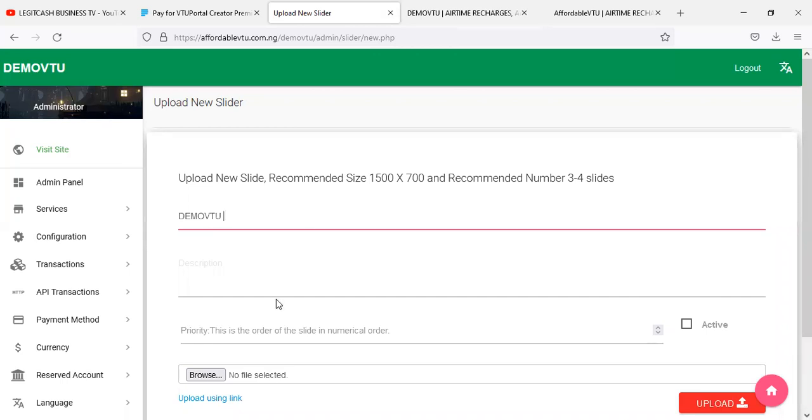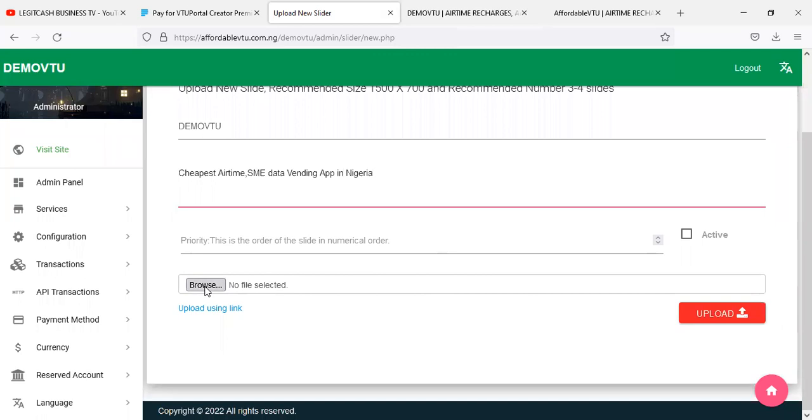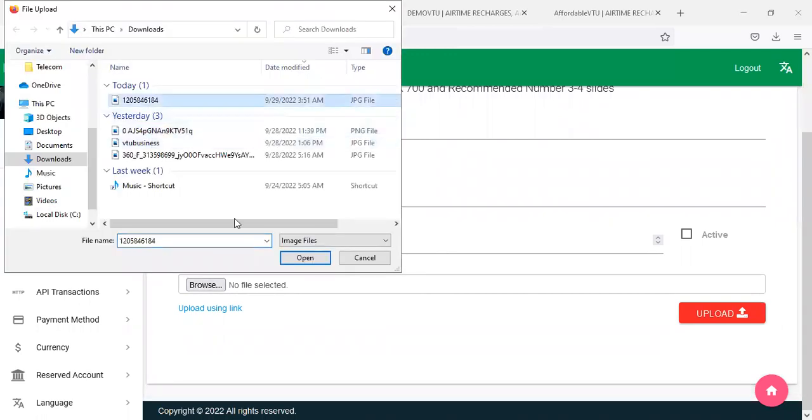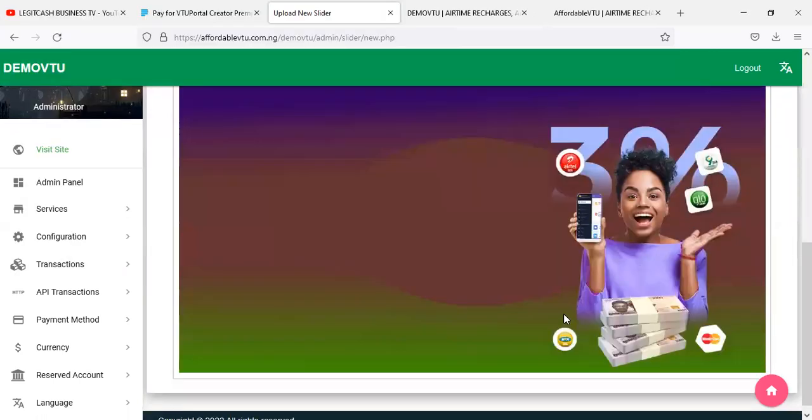Okay, so the description, I will put it here, affordable this. Then I will now click on browse to upload the image. So this is the image I want to use. I can see the image. It's very beautiful, isn't it? So this is the image.